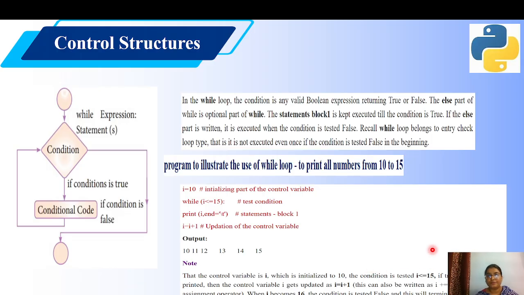The else part of while is an optional part actually. You can see this example, where we have to print all numbers from 10 to 15. We first initialize i equals 10, and we test the condition while i is less than or equal to 15, then print i. After that we will update the value of i by i equals i plus 1.